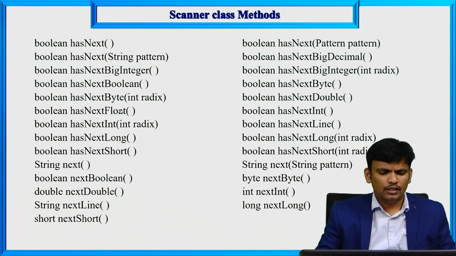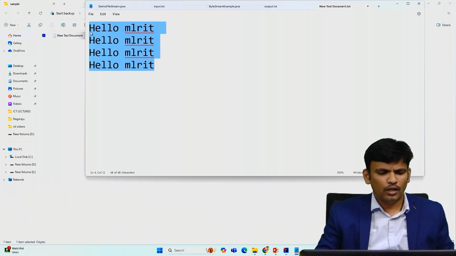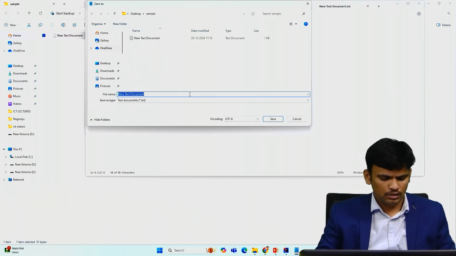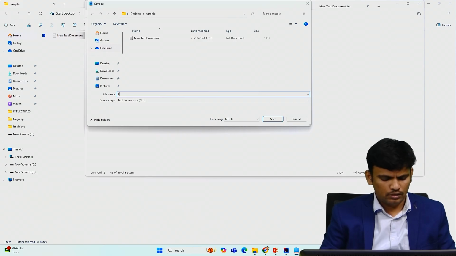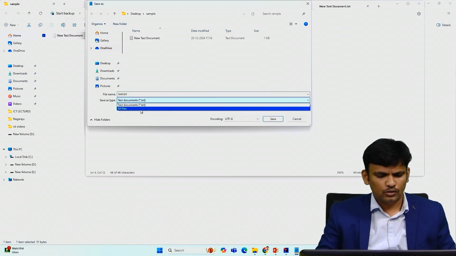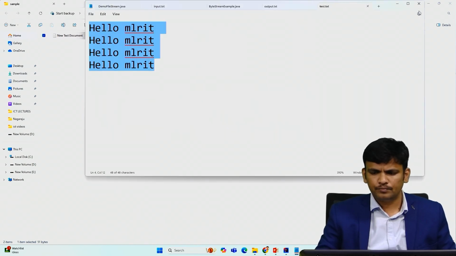So I have four lines here. Just save your document, Save As. Here I'll take a sample file, test.txt. That's my file name. Save. That's it.